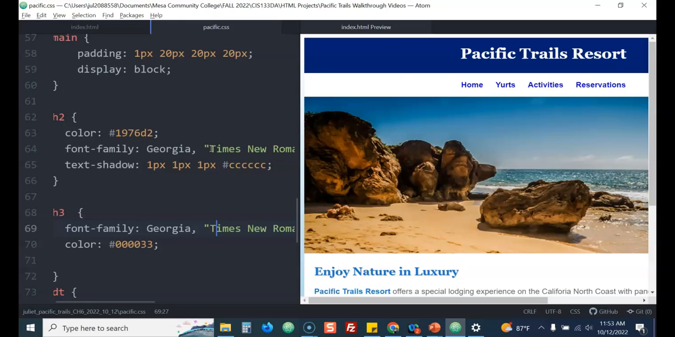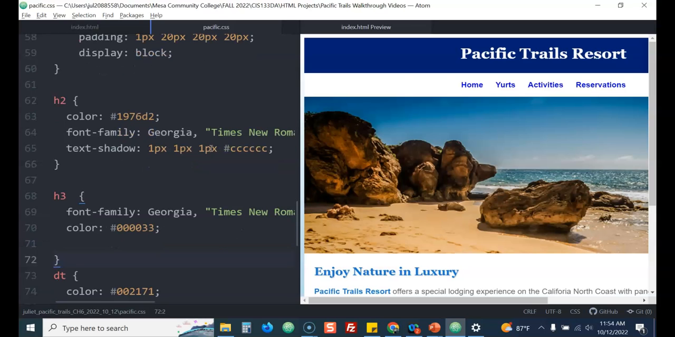Lovely. So again, it's a way to grab your reader's attention. Hey, you really do want to enjoy nature and luxury. I mean, who doesn't? So moving on, we are on to the footer element.